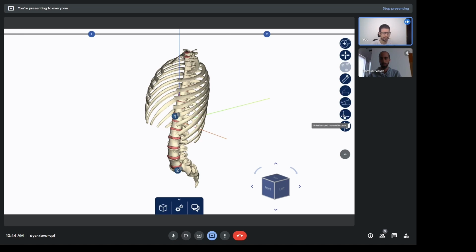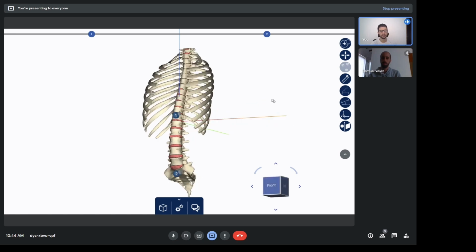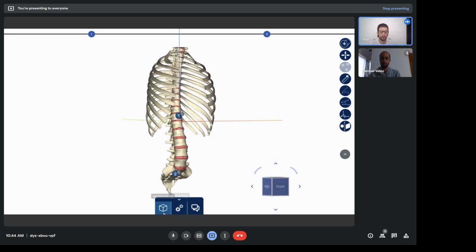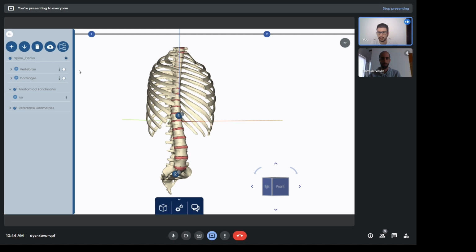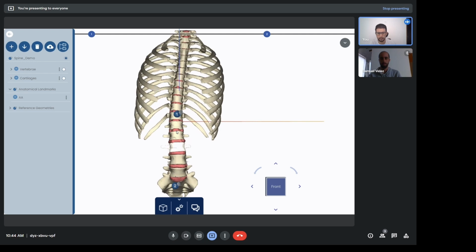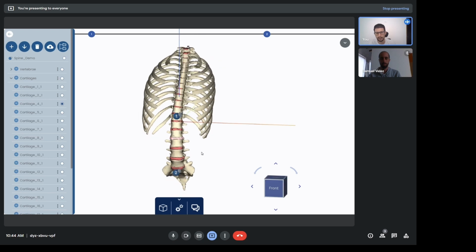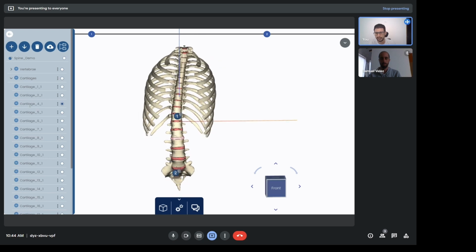So another very interesting tool is the rotation and translation tool. In here, you are allowed to do rotations and translations over the entire assembly, the sub-assemblies, or the individual part. For this portion, I'm going to exemplify it. I'm going to try to translate a vertebra, for which I'm going to double click on one of them, and you can see here that that cartilage is selected already.